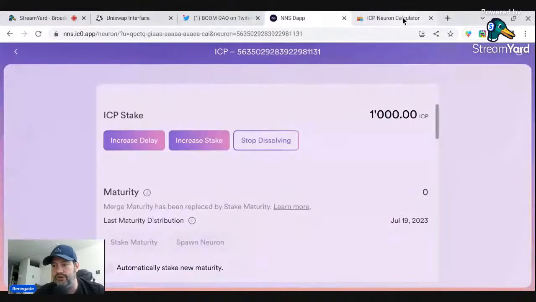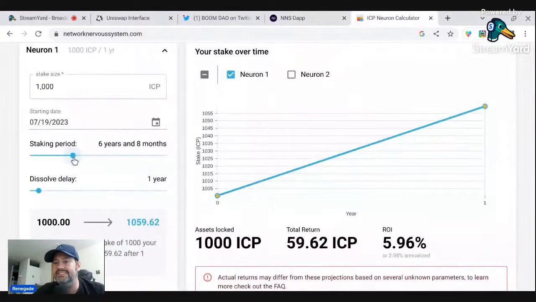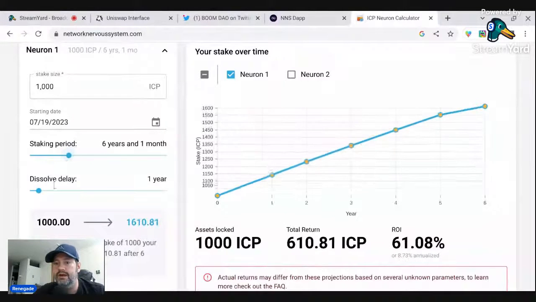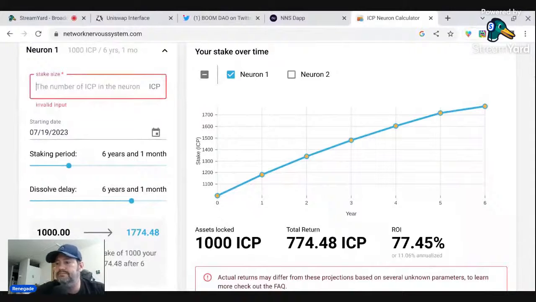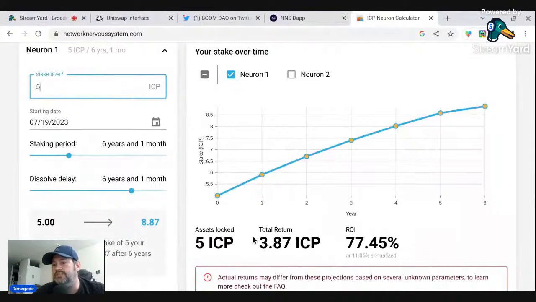So let's go back to the neuron calculator. Now let's look at my 6 year 1 month. Okay, and then I started the dissolve delay right away. So 6 year 1 month. Okay, and then we did 5 ICP. So on that, I'm almost getting my full ICP. So not only will I get the 5 ICP that could be worth $2,500, plus I will get an extra 3.87, which is 77.45 percent return on investment over the whole time, or 11% per year.